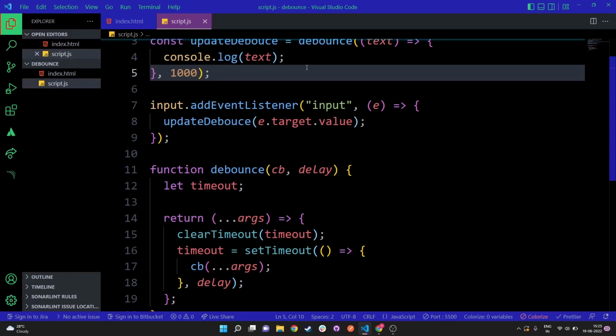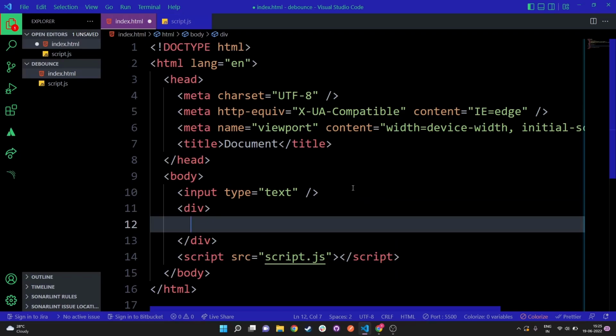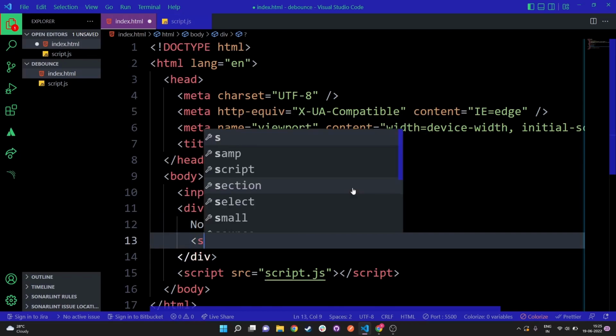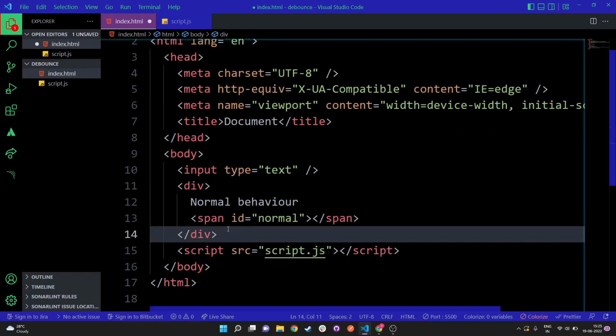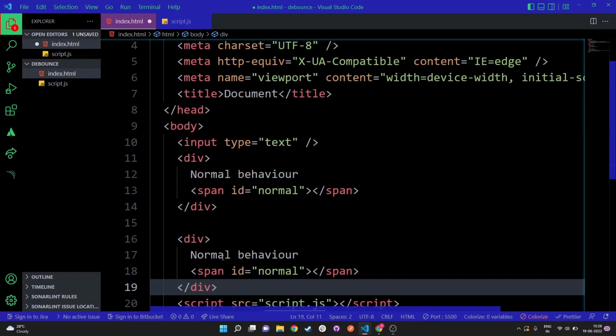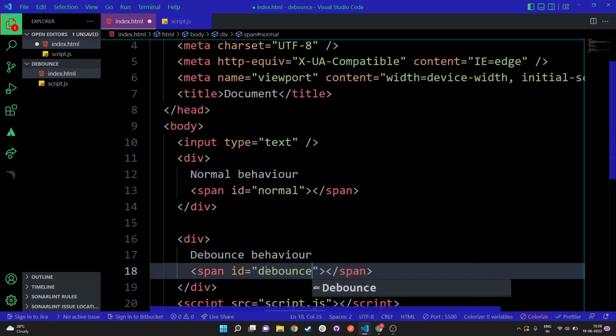Now, if you want a much better understanding of this, I can give you another example. In this index.html, I'm going to write something over here. I'm going to say div, and right underneath the search input, I'm going to say the normal behavior, and right under it, we can add a span, and that span is going to have an ID equal to, let's say, normal. Then we can copy this whole thing, and right underneath this, write debounced behavior, and here we can set the ID as debounce.